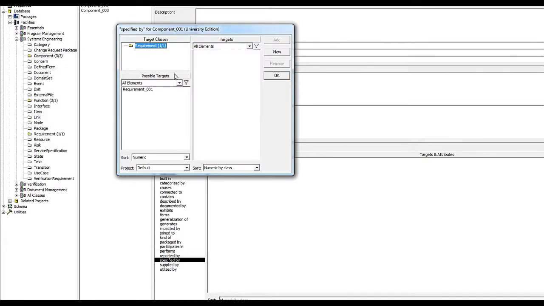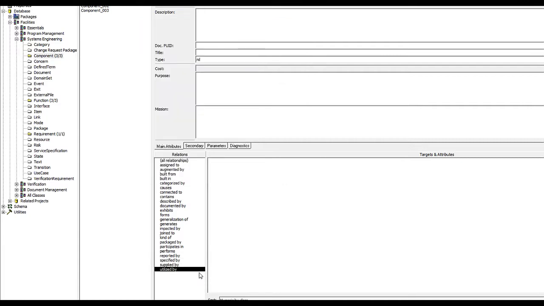Specified by, if you've got a component that's being driven by a requirement, this is where it's specified by. Typically this is only for constraint requirements where a requirement is dictating that an actual component must exist in the architecture. So you shouldn't trace this back to all of your requirements. This should only be traced back to hard requirements that are driving that particular component. And supplied by and utilized by, not used in here.